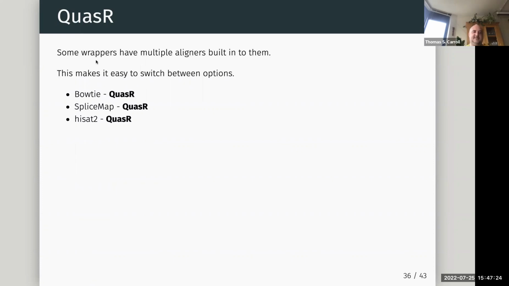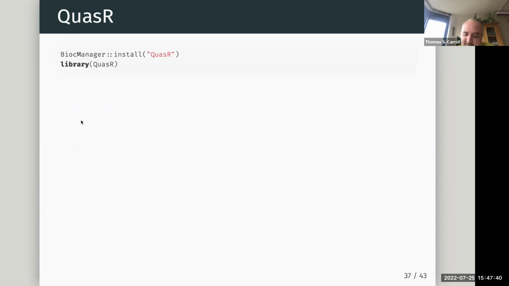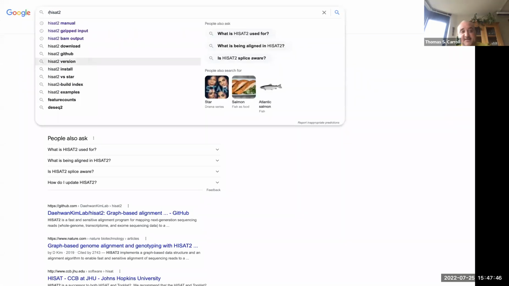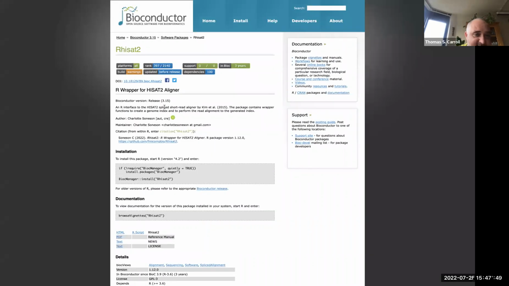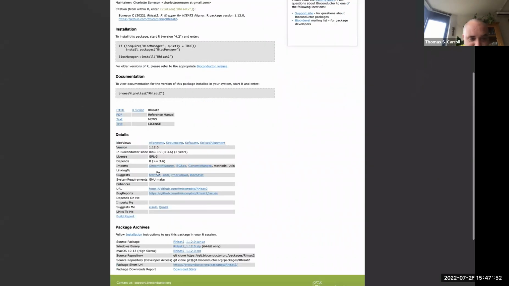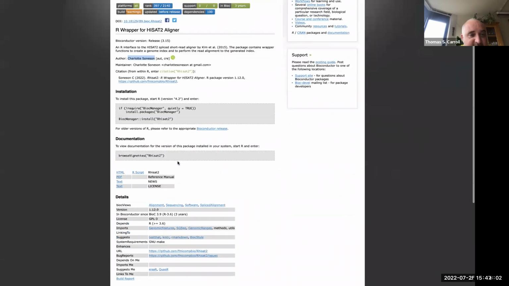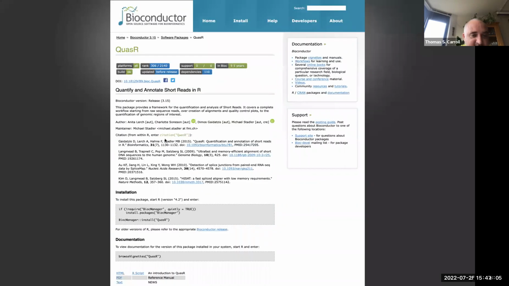Some of these wrappers we've been looking at have multiple aligners built into them, and one which is really good is QuasR, because it seems to have at least bowtie splice map, but most excitingly for us, it has this wrapper for HiSat2. Actually, not sure if we can bother looking this up, but RHiSat2 is very simple in the way that it wraps HiSat. But it's this author, Charlotte Sonesson here, who works both in the QuasR package and in the HiSat2 package, who helped it all wrap up. And then she joined as an author for the QuasR package.